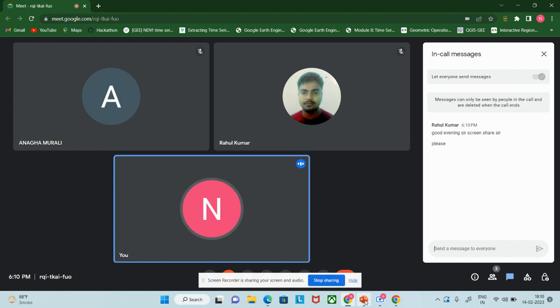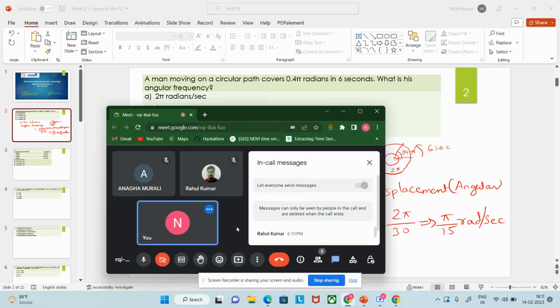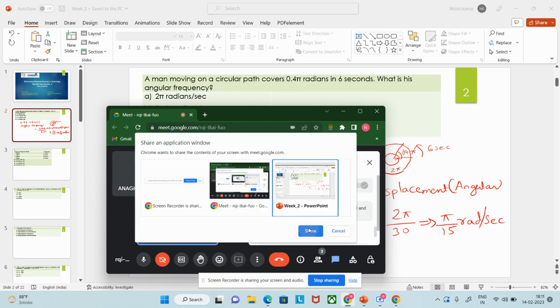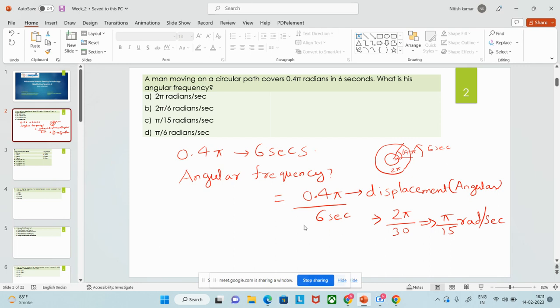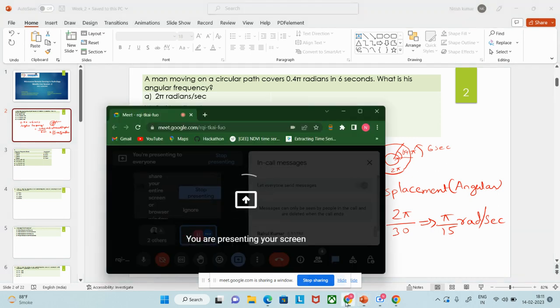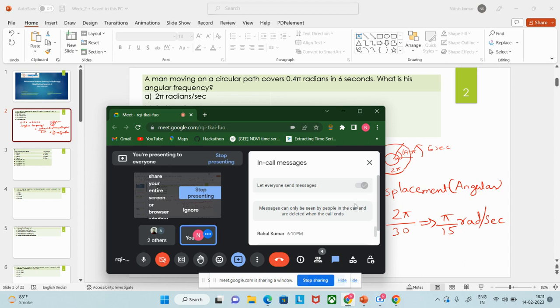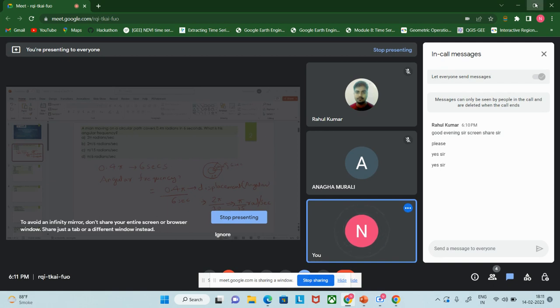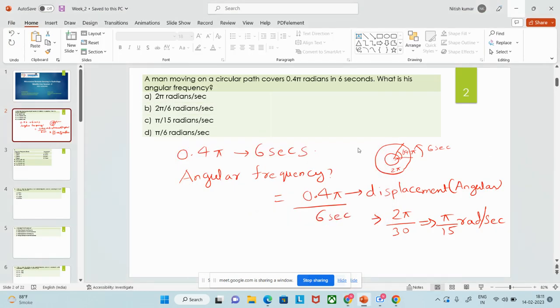Oh, okay. You are not able to see the screen. Okay, one minute. I guess now it is visible. Now it is visible, right? Okay. I will explain once again because the screen was not visible.